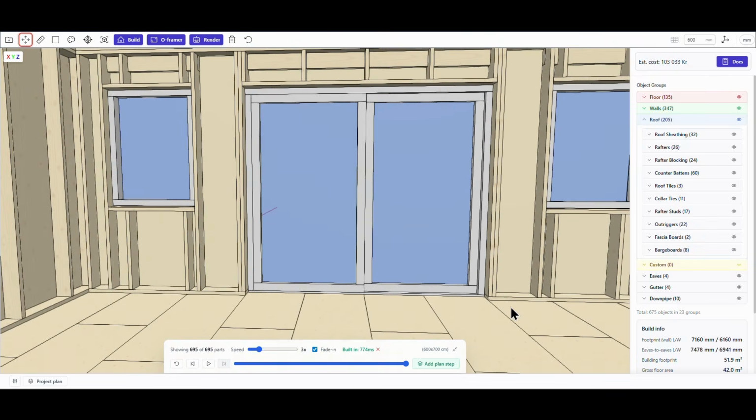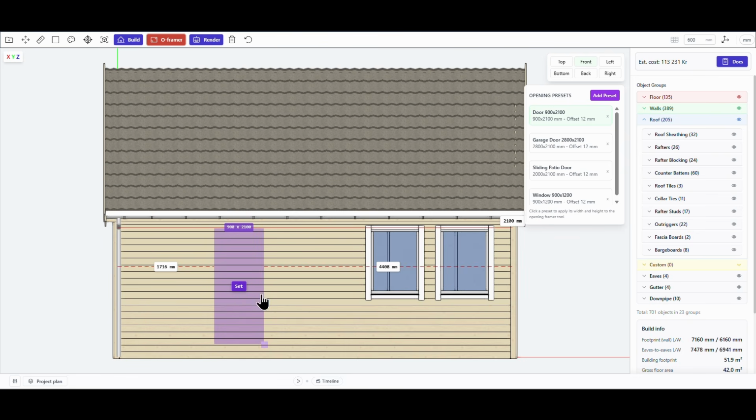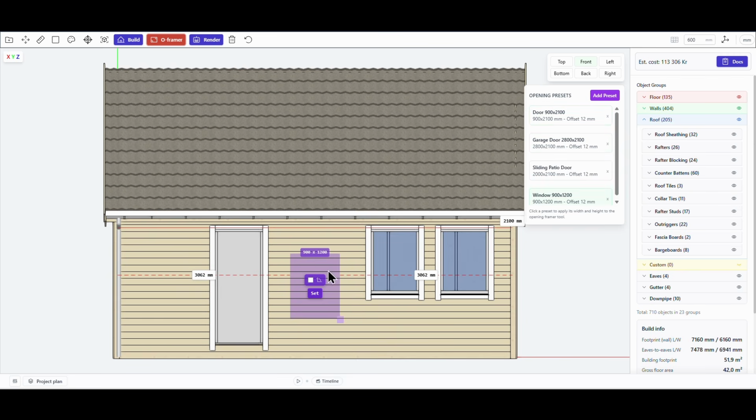Now it's looking really good, but I want a few more windows and an entrance door. So I jump back into Opening Framer and place them where I want. Here's a helpful tip. You can click on any existing window to switch the opening guide back to a window preset if you were previously placing a door.